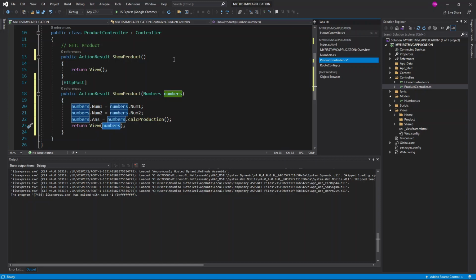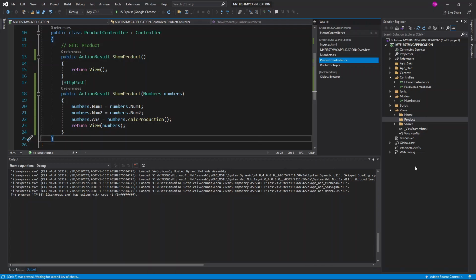And this is how you create a controller. We have successfully created a controller. This is the most basic form of a controller. And after this, we're going to create a view. So we have created our controller, and now we have to move on from our controller and create the view.